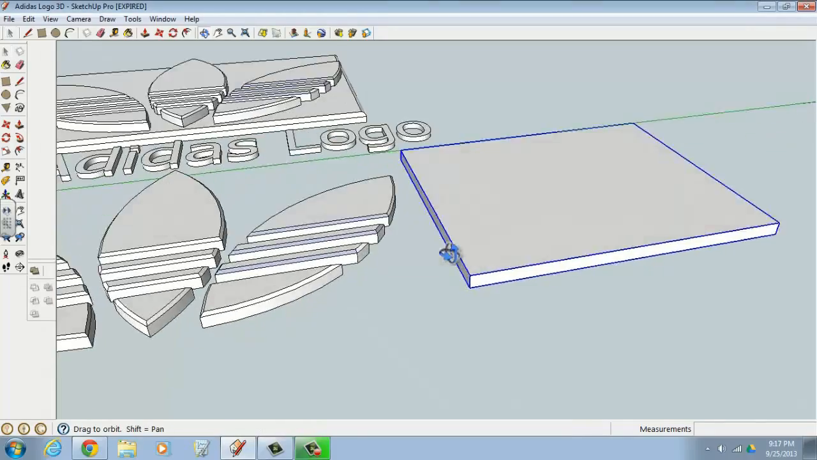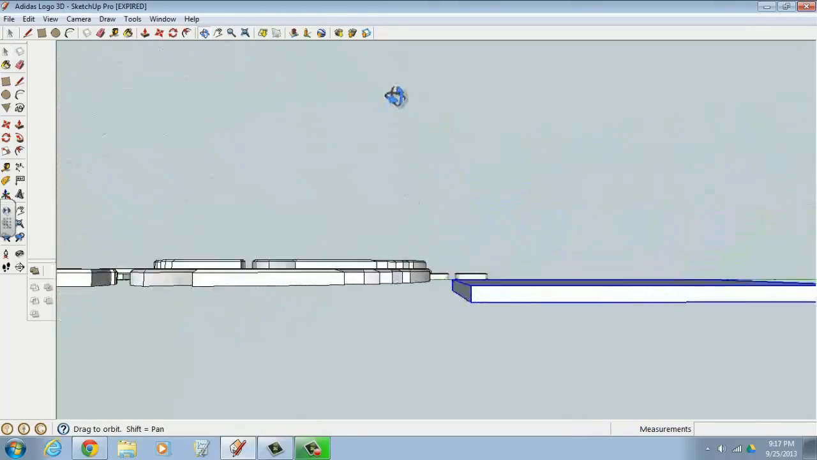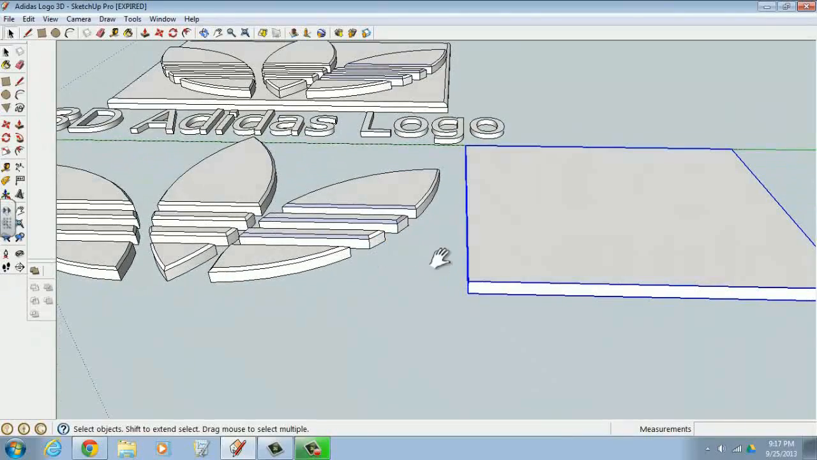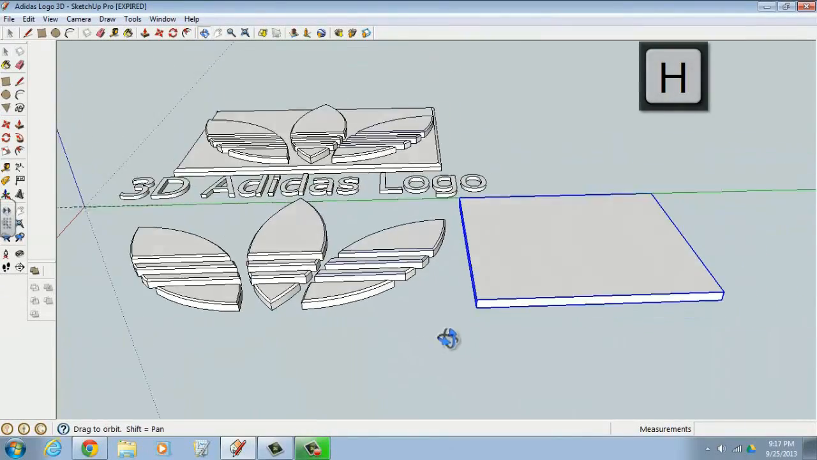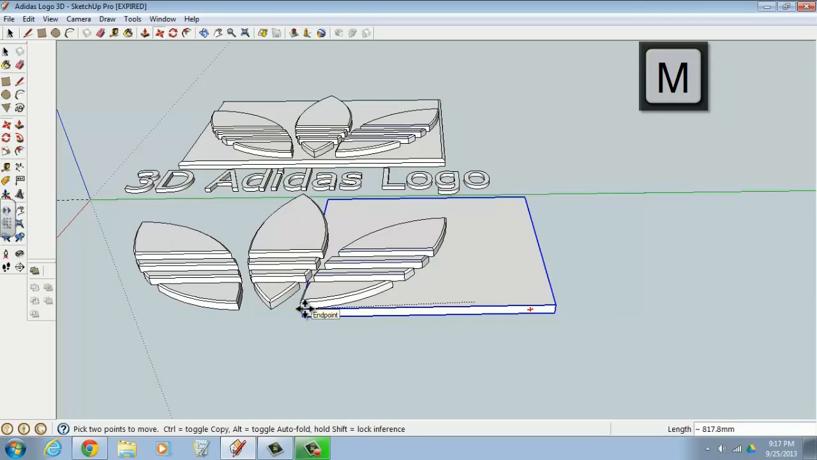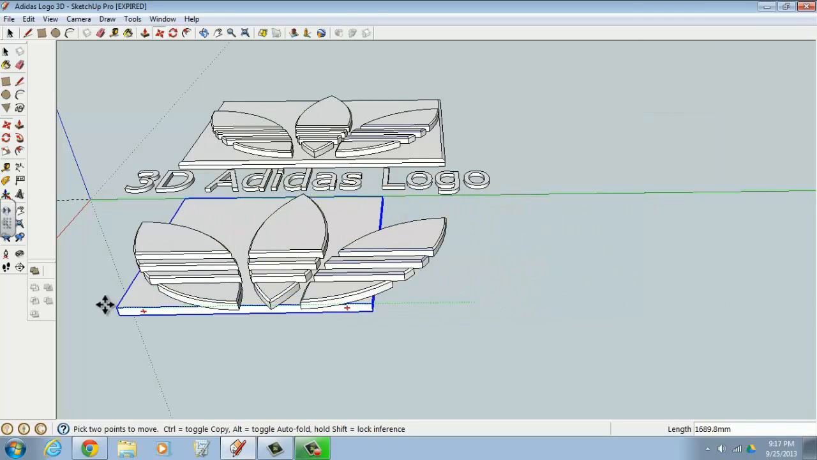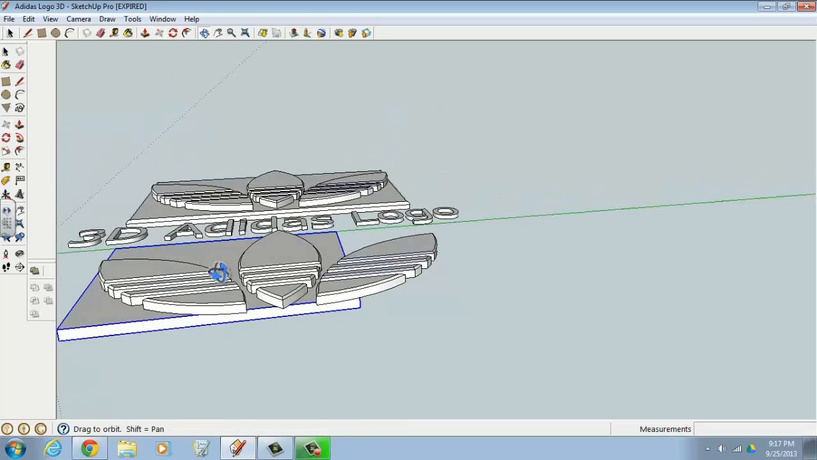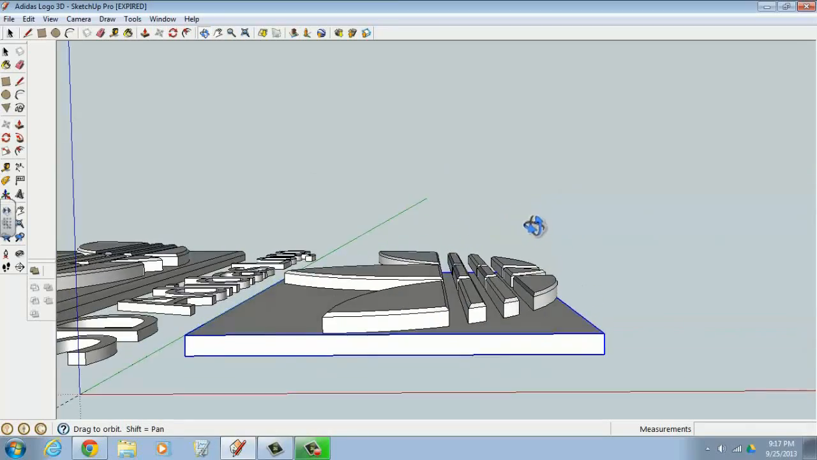So now let's take this thing and let's slide this underneath our Adidas logo that we created. So I'm going to press M, our component is selected. I'm going to click on one of the corners and then make sure that it's moving in the green direction only. You can see that. So I'm going to move it over to the left edge, and you can see that we're going to have to make this a little bit bigger. It's obviously not quite big enough to fit our logo on yet.